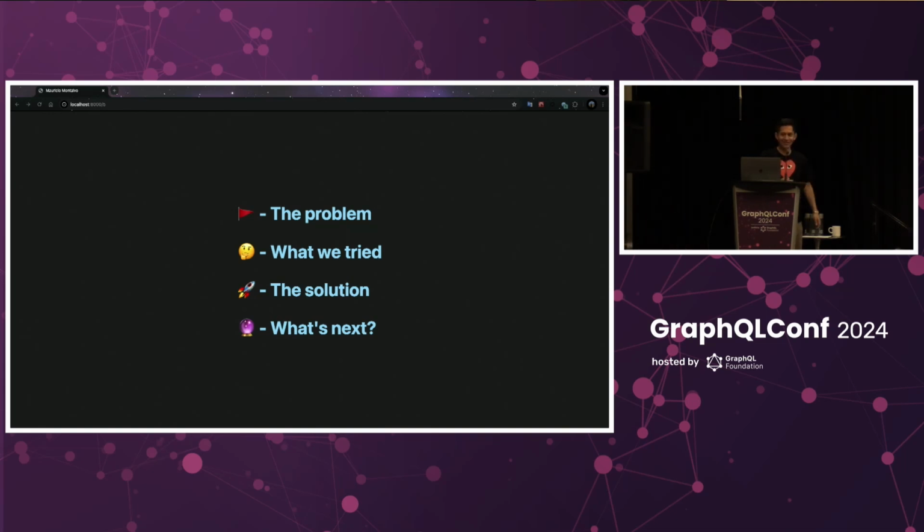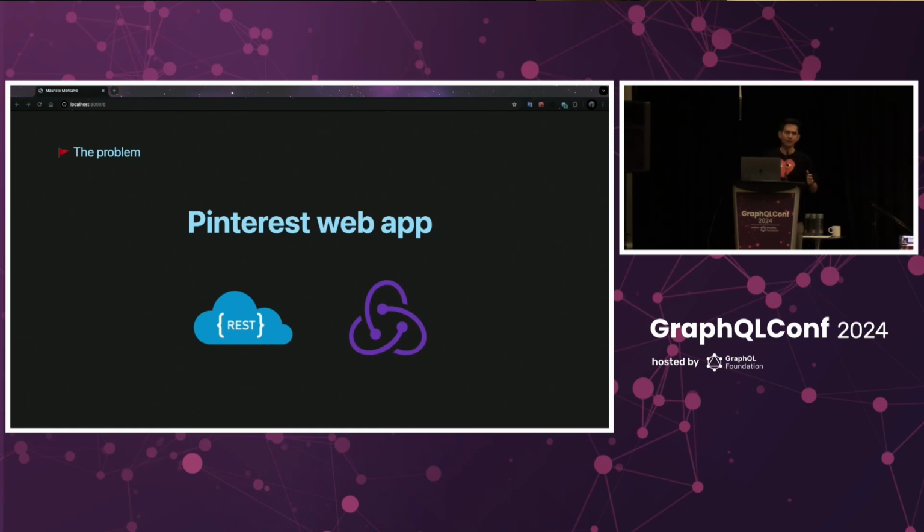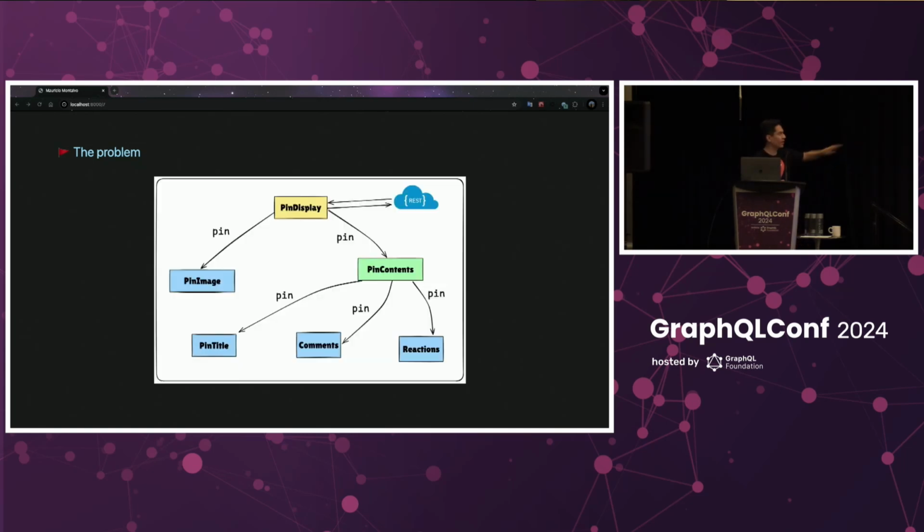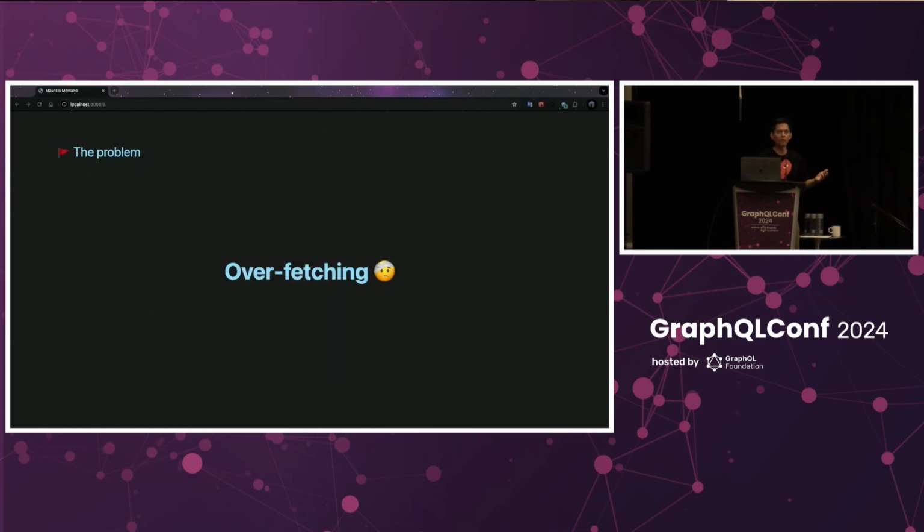So let's get started. For context, the Pinterest app uses React.js, fetches information via REST API, and we use Redux for state management. Pretty standard stuff. And we can look at this screen in terms of the page and the React tree of components that we have. At the very root, we fetch data from REST, and then we pass down a pin so other components can display its content. And like most REST and Redux apps, we have a problem with overfetching.